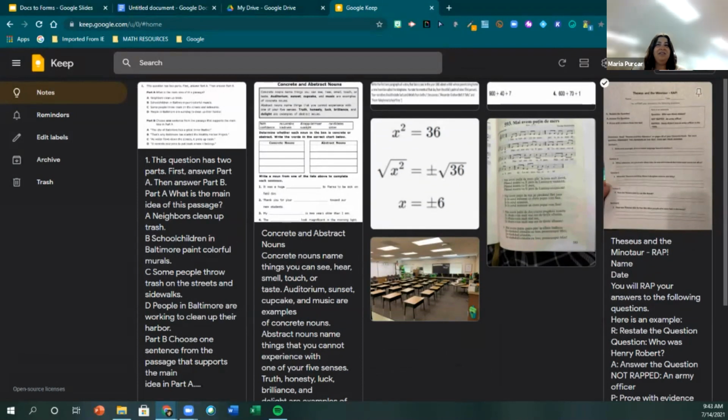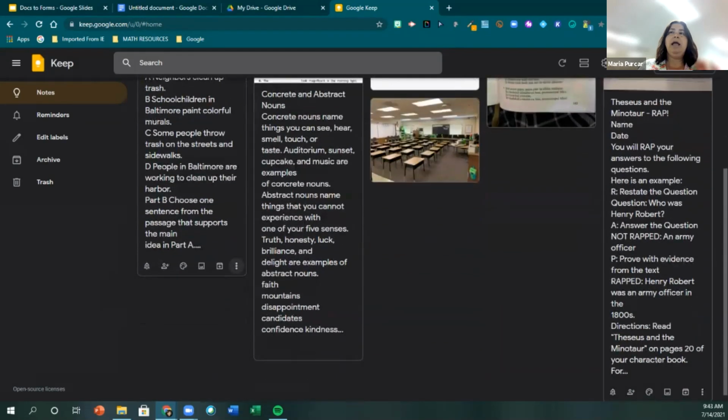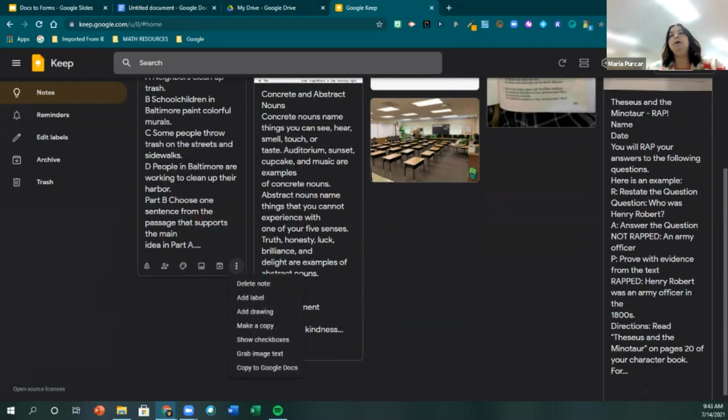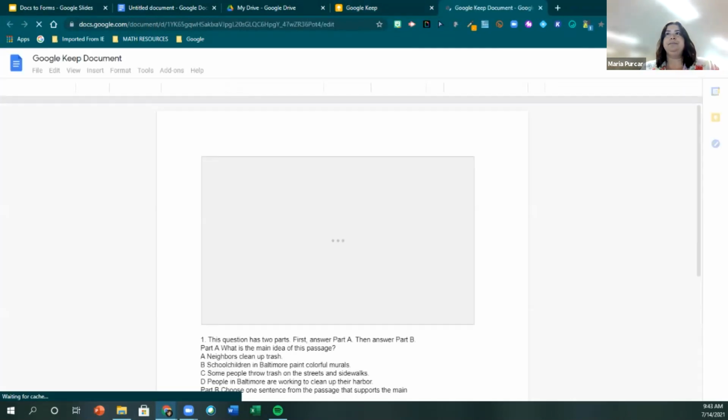Okay. So now the next step, once you've grabbed your text from the image, you want to move it from Keep into a doc. So we're going to use this first example that I have ready here. And again, at the very bottom of that pinned item, we have the menu. We're going to select the dots. And this time we're going to copy to Google Docs. And it does it automatically for us. And then it allows us to open the doc directly from there.